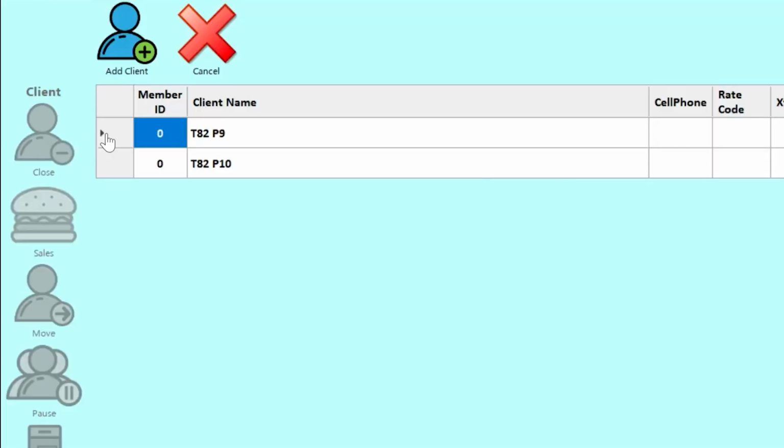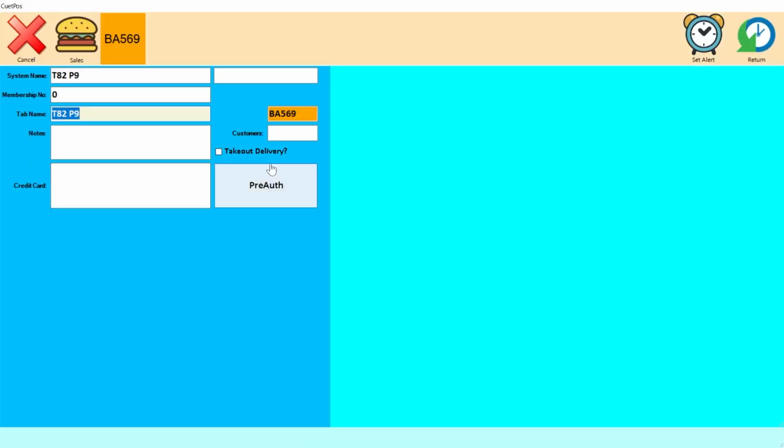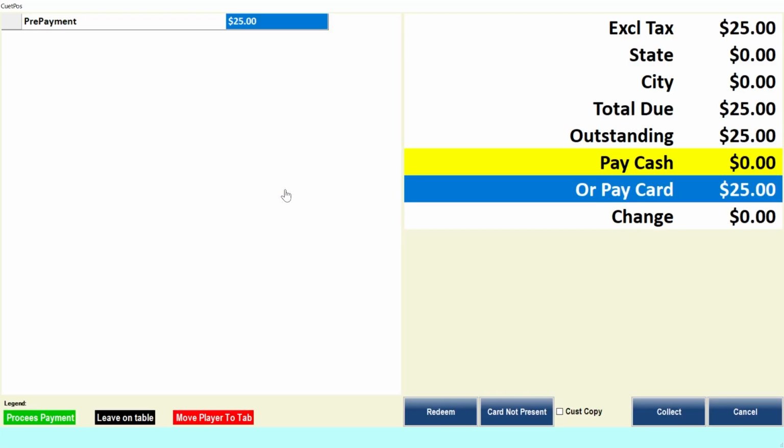Click on the far left column, then the Sales button. The credit card tab review screen will appear. We already have the pre-auth amount programmed to $25. Simply hit the Collect button and chip read your customer's card. The pre-auth checks to make sure the card is valid and $25 can be collected from it.